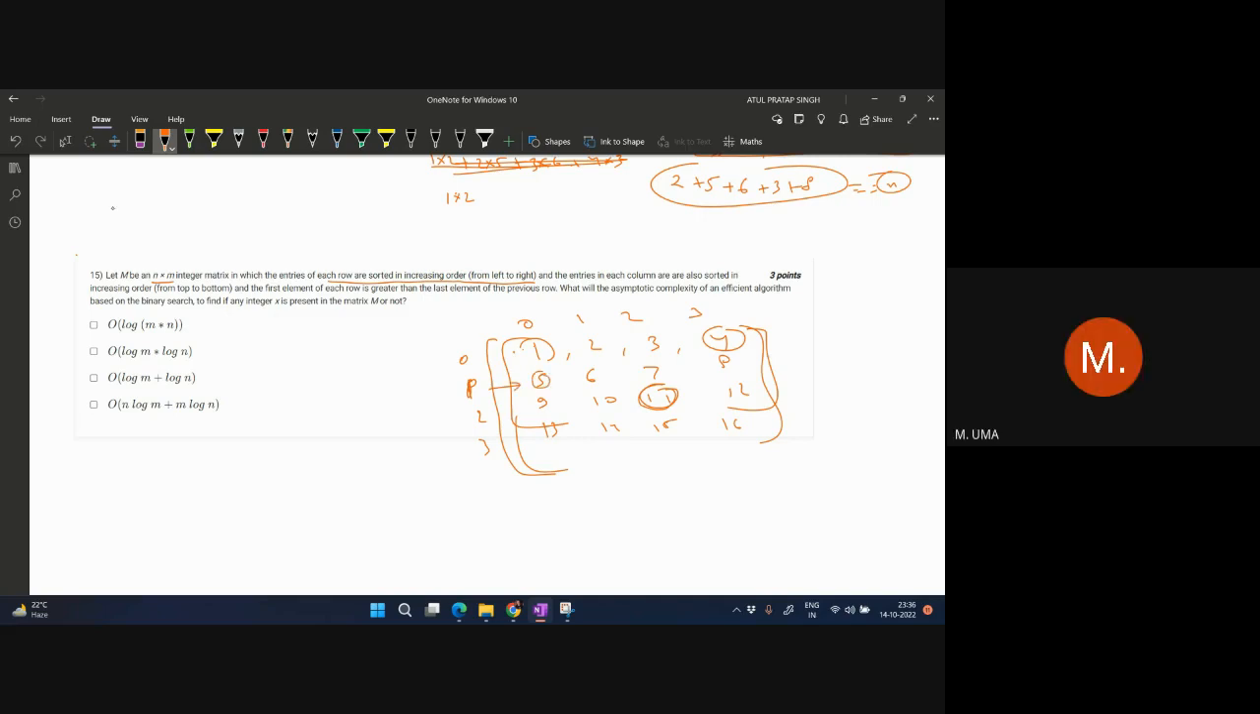Okay, so we will just check whether our searching element is greater than the last element or smaller than the first element. If it is smaller than the first element, then we will discard this part. If it is greater than the last element, then we will discard this part. In that way we can apply the binary search on the rows first.